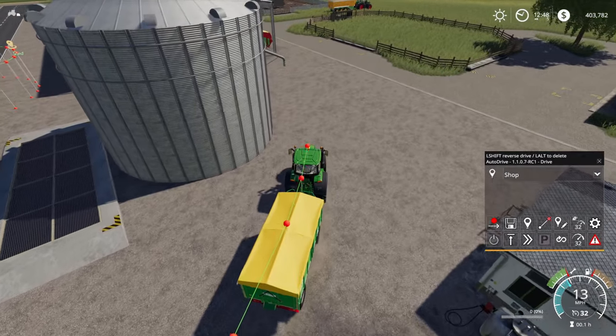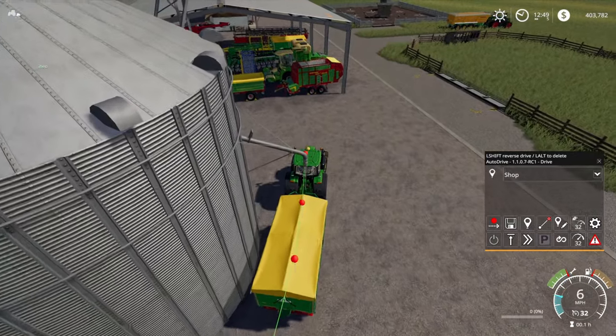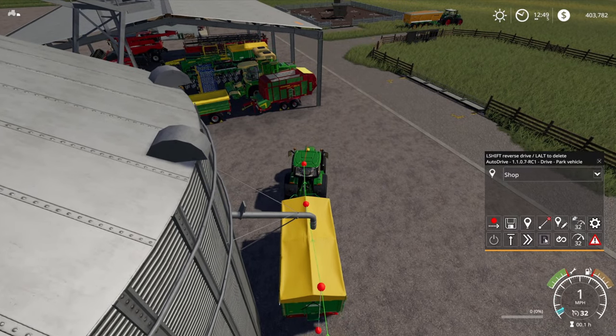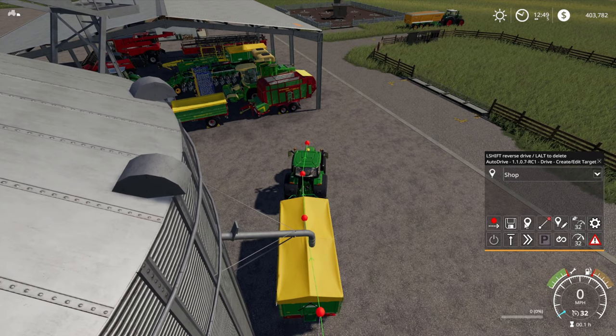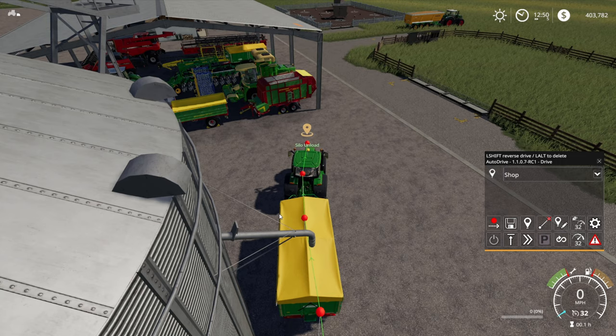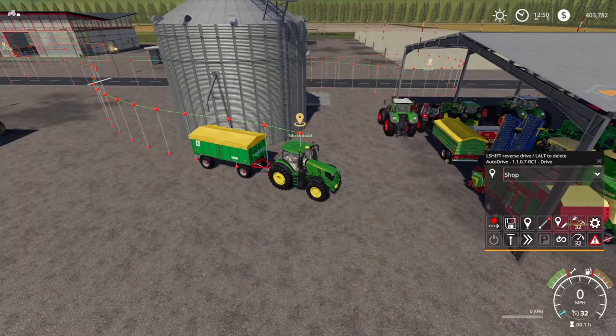and I want to drive under our silo. And I want to stop here. Now let's call that point there. Let's roll forward a little bit further. Let's call that point there silo unload. Create that point. And now we want to get back to our other course as well.